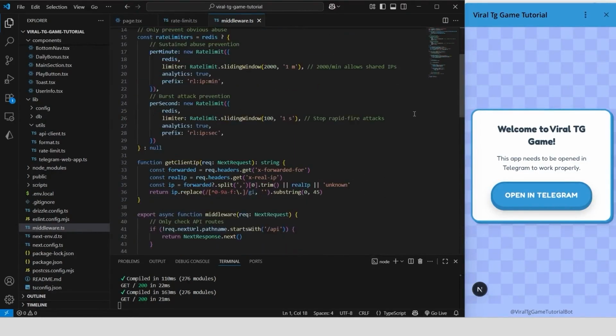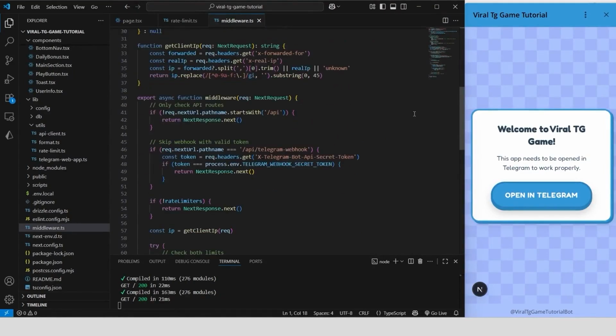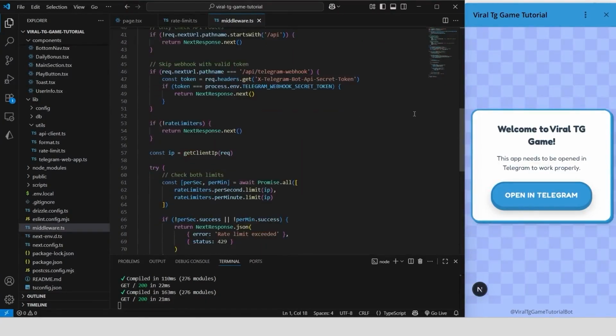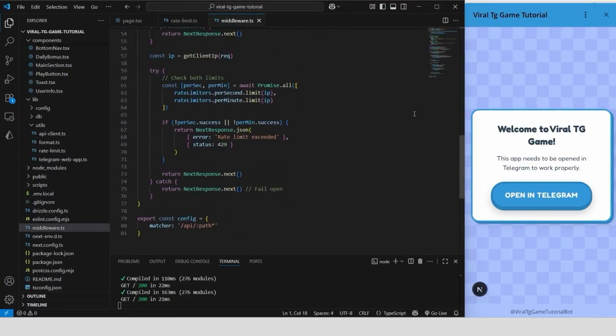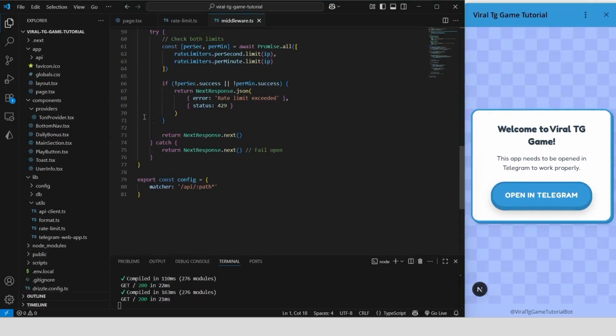This isn't meant to stop individual users, but to provide a first line of defense against large-scale automated attacks or DDoS attempts. It also includes an important exception to bypass this check for our authenticated Telegram webhook, since those requests all come from Telegram servers. Finally, let's create the API endpoint that our frontend calls to authenticate the user.